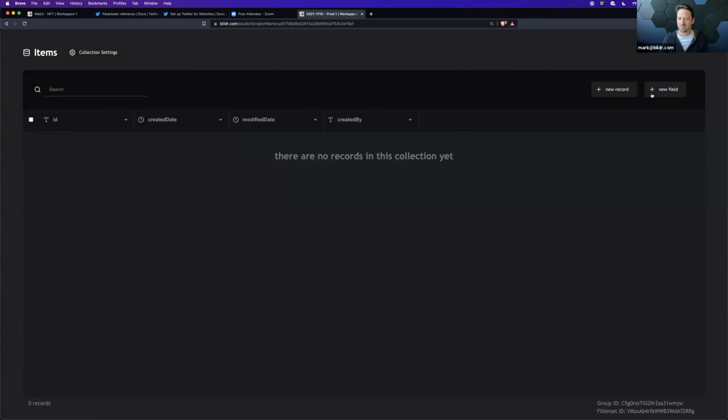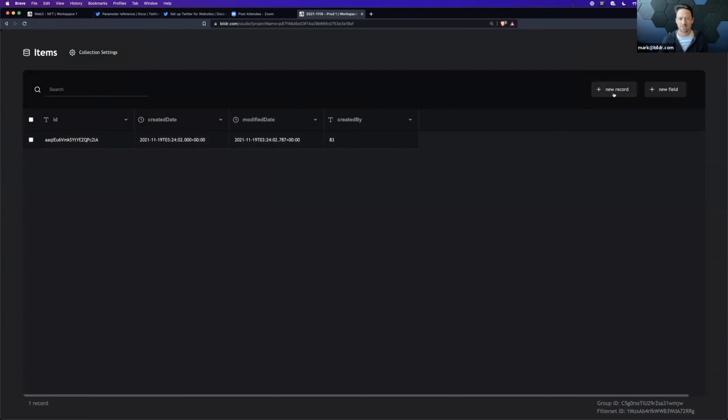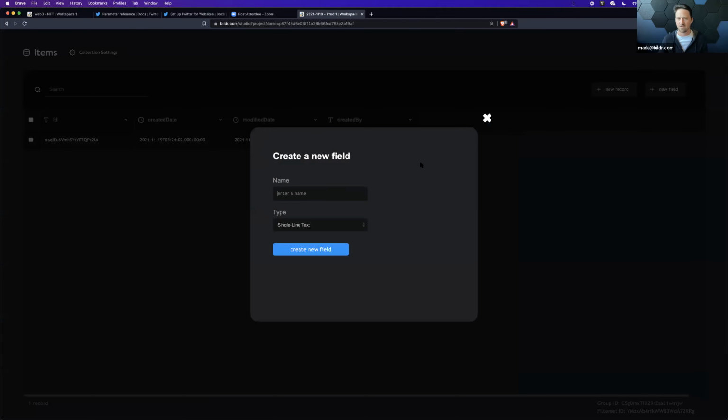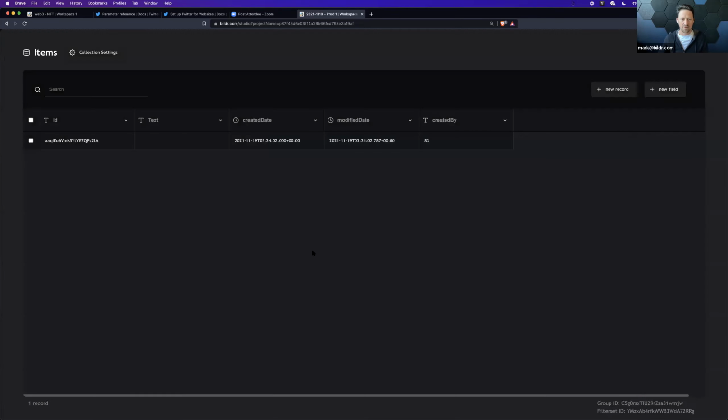And then there are these 2 buttons for adding fields and adding records. Adding records literally just creates a new row. I don't have any custom fields in here yet, so it's just all the default fields. If I add a new field, we'll do a text field to start, but you can change it here as well. We'll just create a new field. So here's my new text field. You can enter into these fields, so my text value, whatever it is. You can copy that out and it'll copy it to your clipboard.